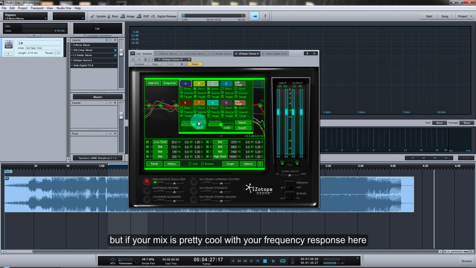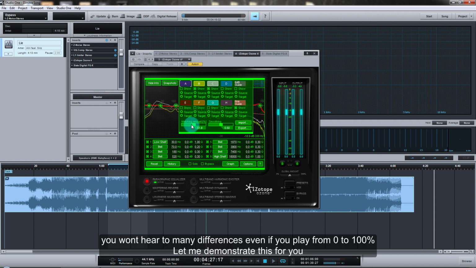But if your mix is pretty good with the frequency response here, and you can adjust this when you're mixing by ear, of course, you won't hear too many differences, even if you play from 0 to 100. Let me demonstrate this for you.